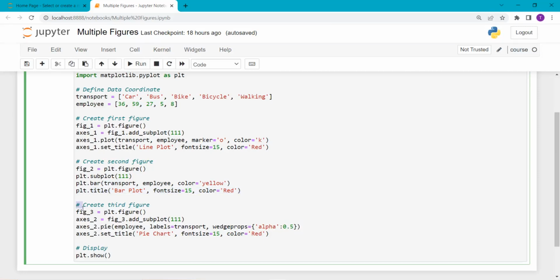I want to create one more figure. For this, I call the figure function again and this time, I assign the fig_3 variable to it. Then I call the add_subplot function as it is a part of the figure module. So I call it in reference to the fig_3 variable and I assign the axis_2 variable to it. And I set row number as 1, column number as 1 and figure number as 1 in this add_subplot function.